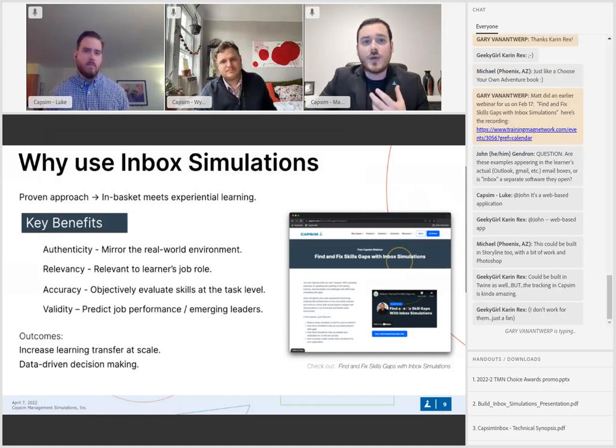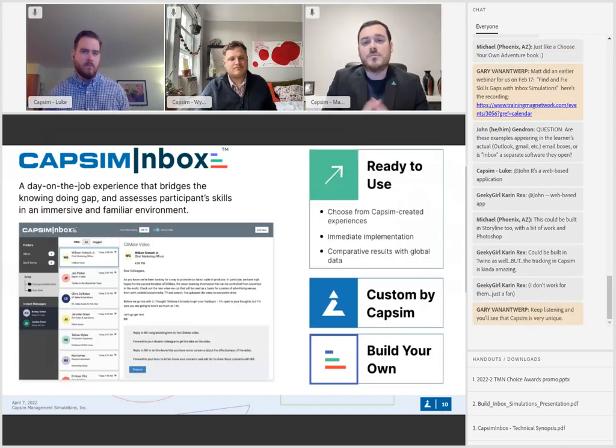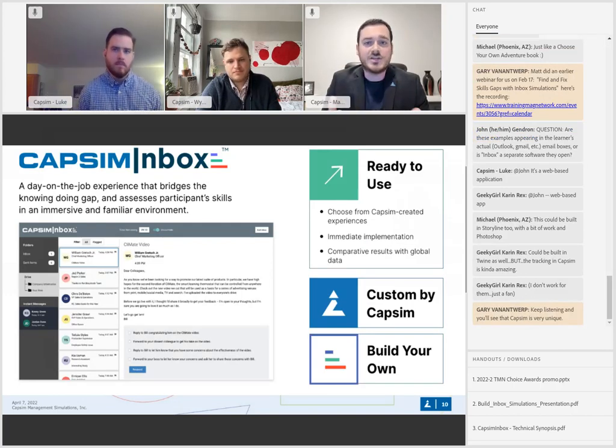And to show you how you can implement it within your organization, I have 3 quick examples of how you might be able to incorporate these. The first one being that we at Capsum have a catalog of ready-to-use experiences that assess key skills and competencies related to topics like general management or supervisory competencies in our people management version, or even ethical decision-making, just to name a few.